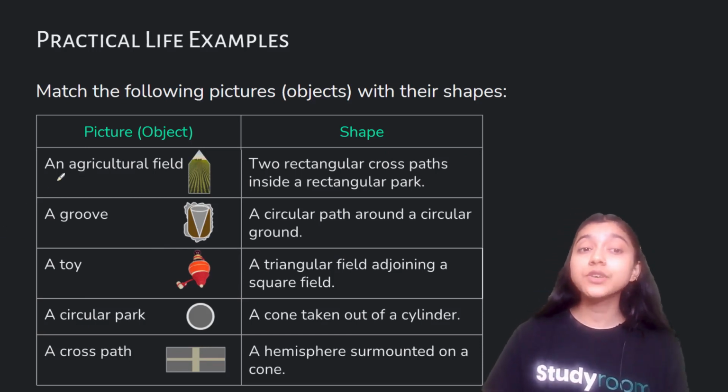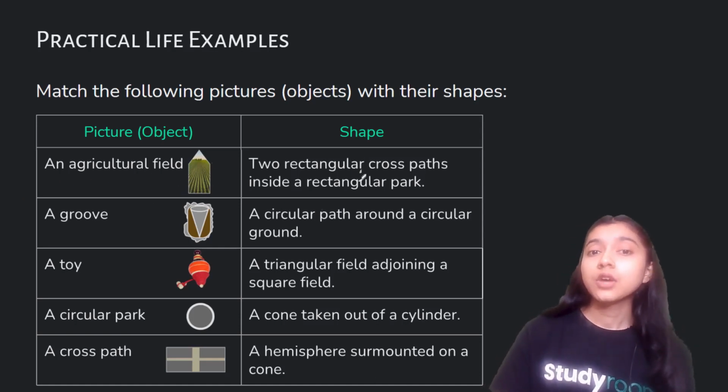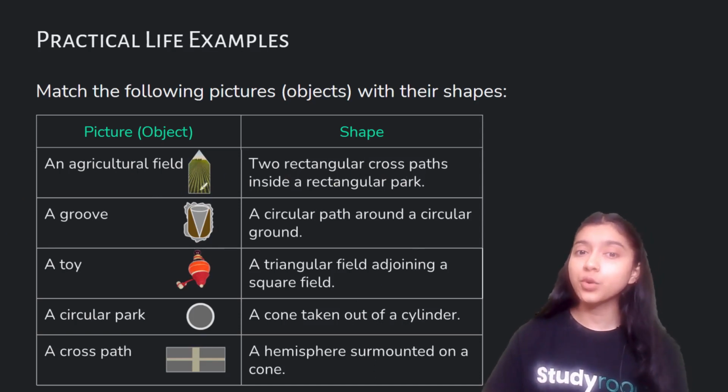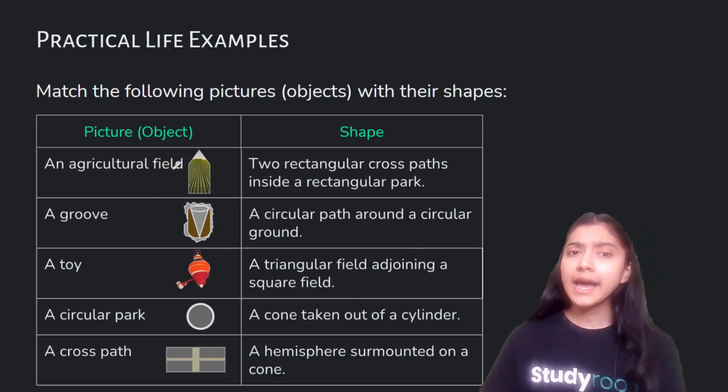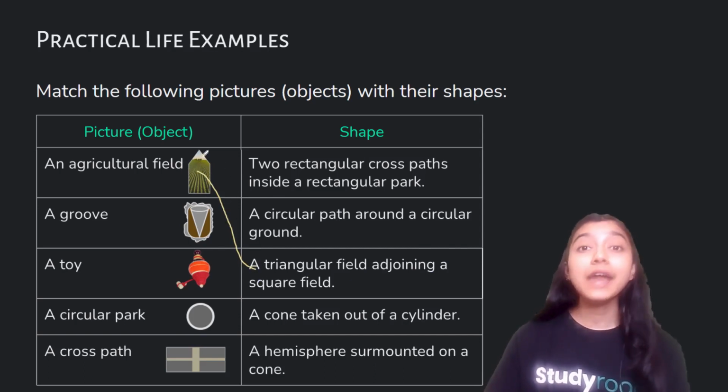The first thing we have is an agricultural field. So, what does it look like? We have these following things and we have to match it. I think that this looks like a triangular field which is adjoining a square field. So, I'll match this with this one. We have a triangular field and it is adjoining a square field.